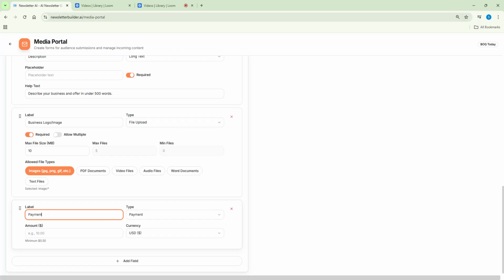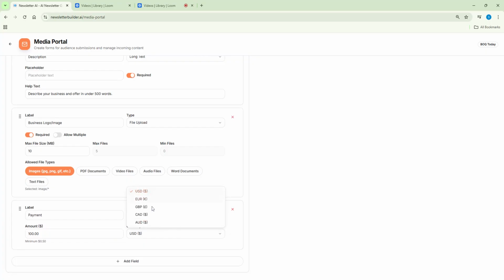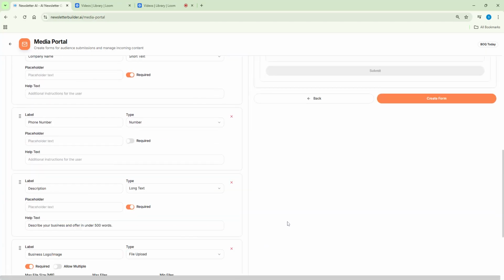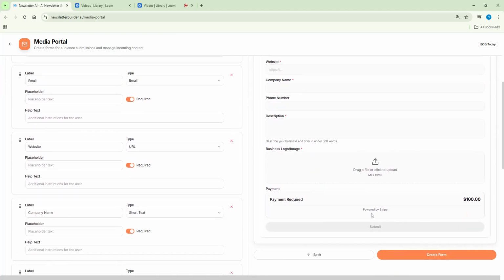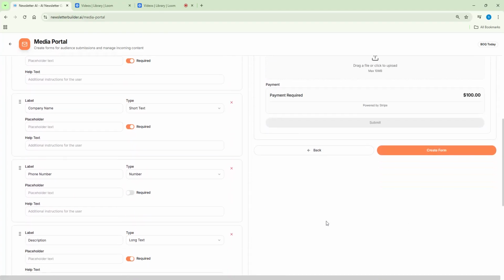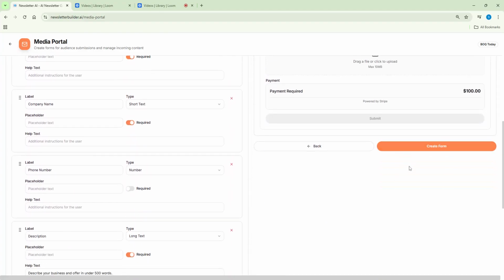And we're just going to put in payment as the label, and we're going to make this a 100, or let's say it's $100 to boost your biz into the newsletter. And you can pick whatever currency you'd like to have the charge in, and that's it. So I'm going to go back up here, take a quick look, make sure you got everything you needed to, make sure everything's spelled right, and then we're going to go to create form.